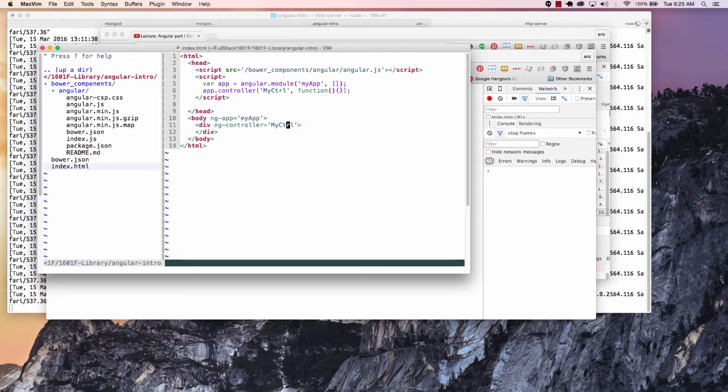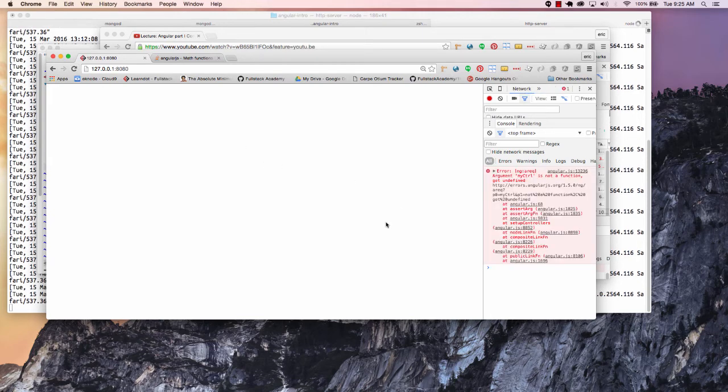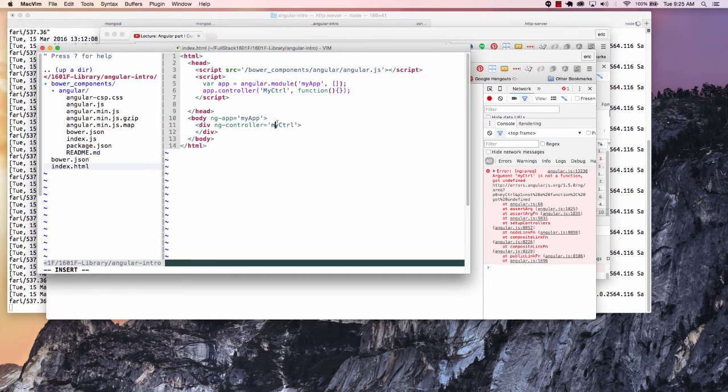But again, like I showed you with the application, if I was to put a lower m there, Angular is not going to like that. What it's trying to do is call this function. That's what happens when it sees this controller. Now, I want to show you one other thing that's kind of important here.